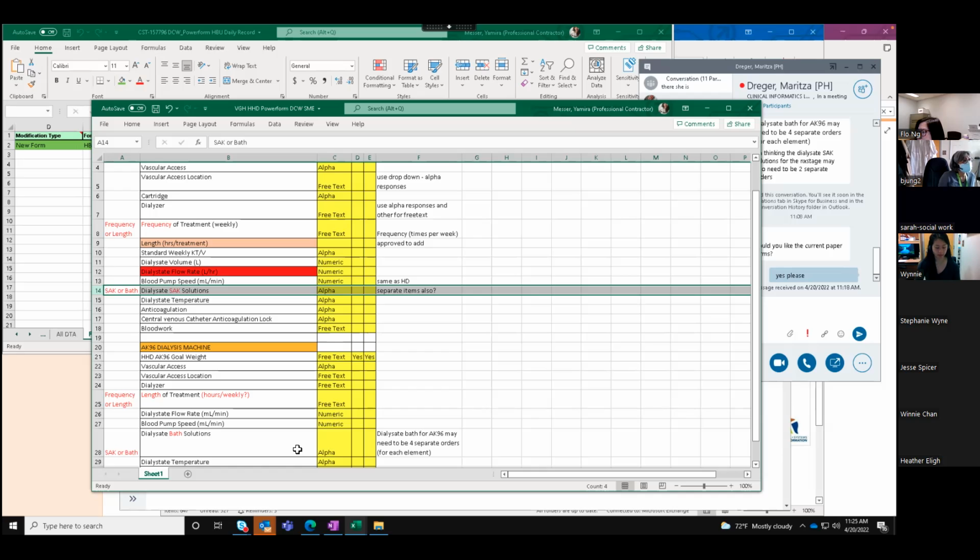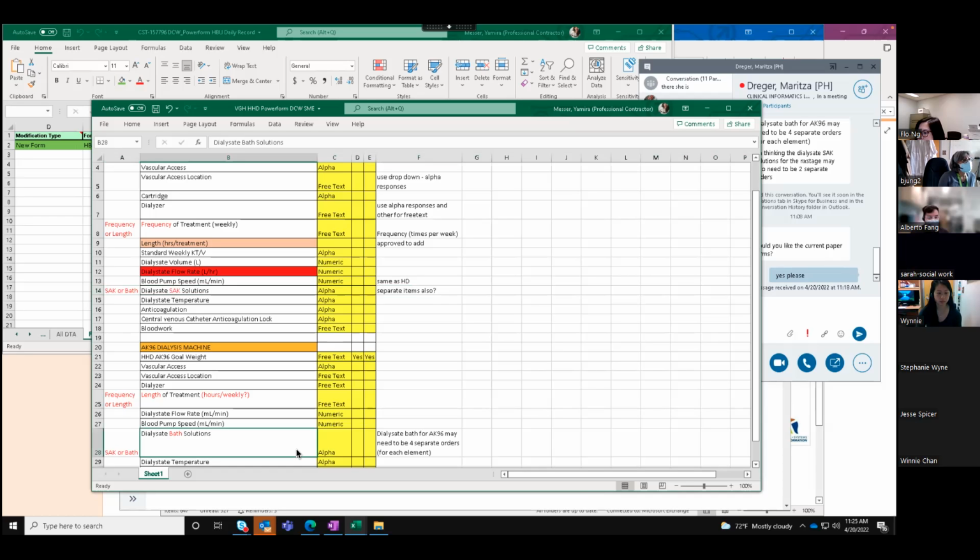So same verbiage as on the paper form, which is similar to what we have in our current power form, right? The units are the same.